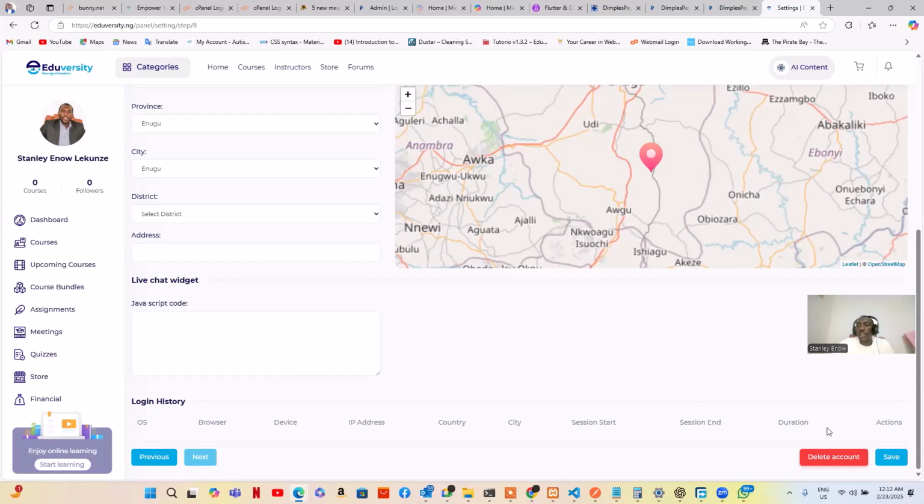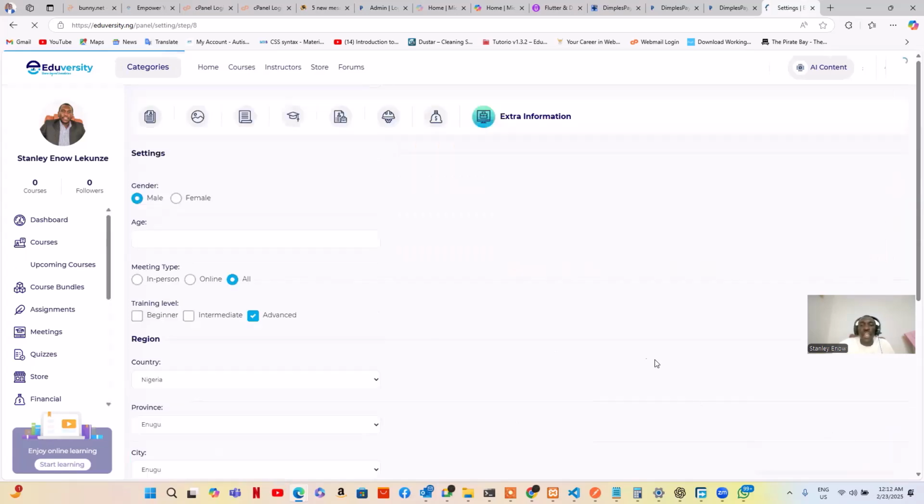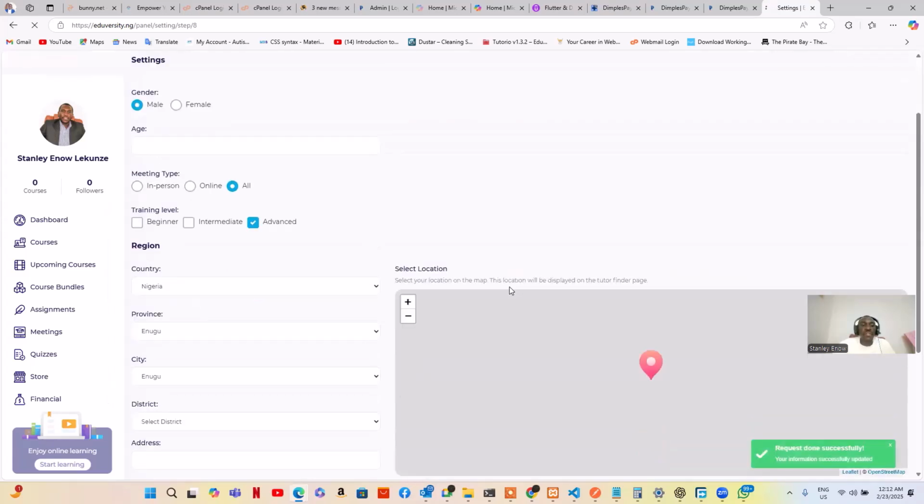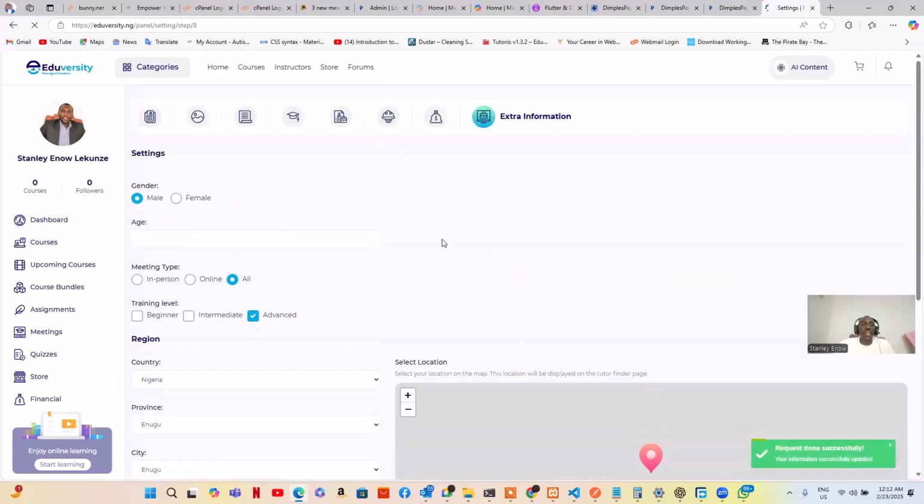Once you're done with all of that, all you need to do is save it. So you click on save, and then all of those details will be saved directly on the platform. And that is how you can set up your profile.